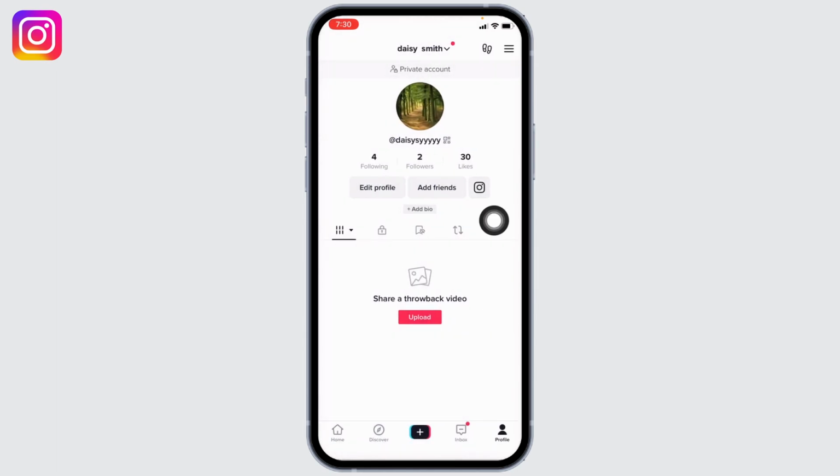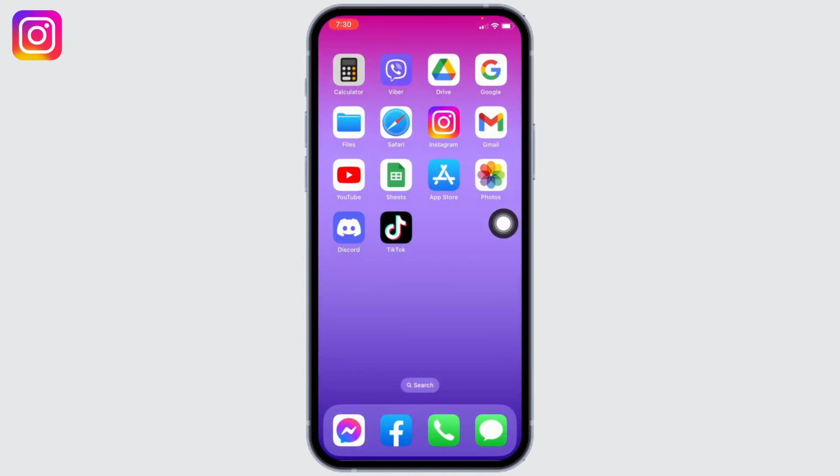Go back. And now in your profile, you can see this Instagram kind of icon. Whoever will tap on this Instagram kind of icon, it will lead to the Instagram account of yours. So this is how you can easily link your Instagram account to the TikTok account after latest update.